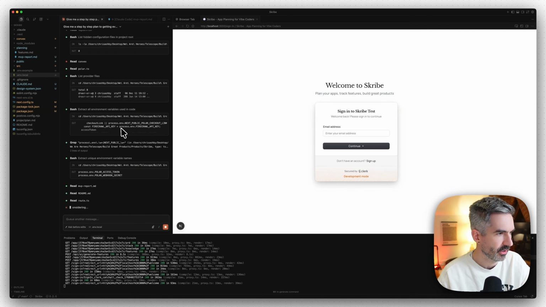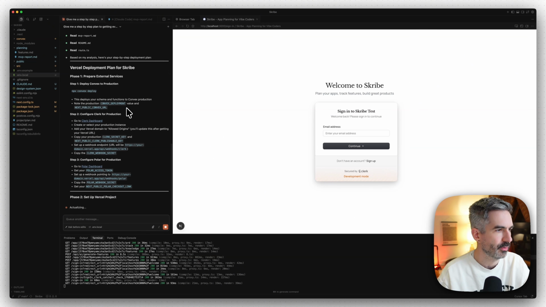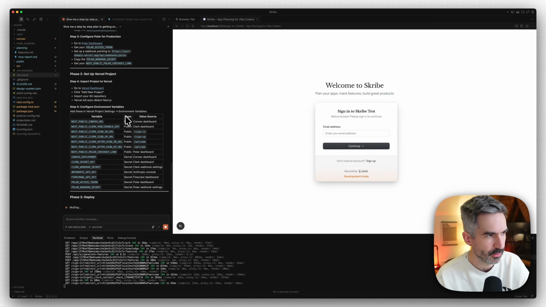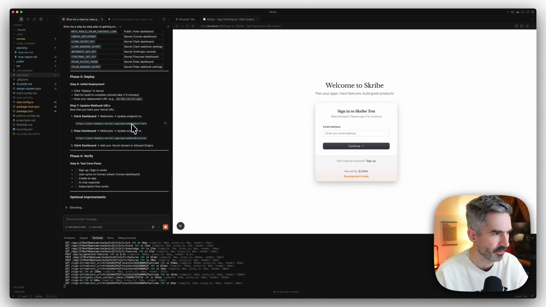But once Claude Code has gone through this, it's basically going to give us a breakdown of everything we need to do to actually get this deployed. So here's our deployment plan. Based on my analysis, here's your step-by-step deployment plan. And this looks like a lot. Claude is very verbose generally, so it's a very long deployment plan here.